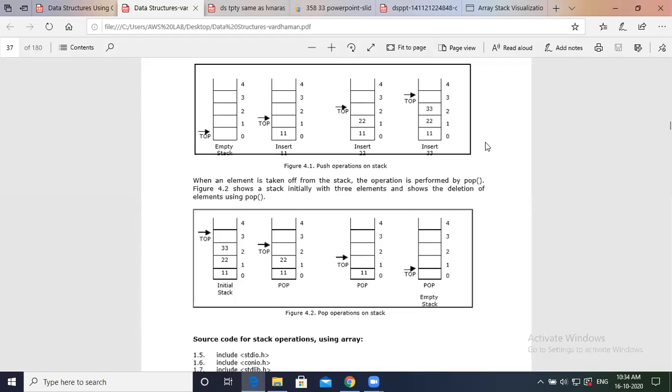So this is what the push operation is. Adding an element into the stack is known as push. Push means we are pushing the element onto the stack. Whenever we try to delete an element from the stack, we call it pop. There are two different operations, push and pop, and the other function is display. There are 3 different functions which we are going to discuss.